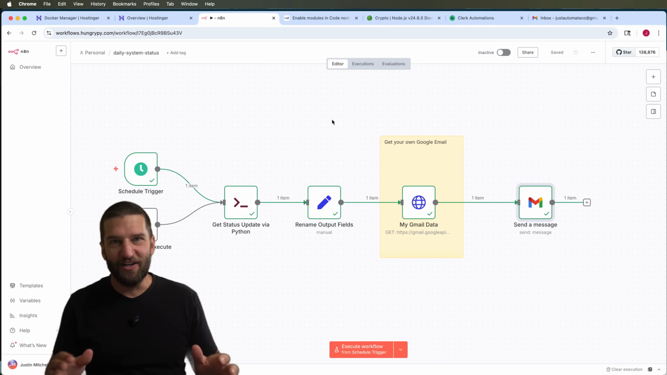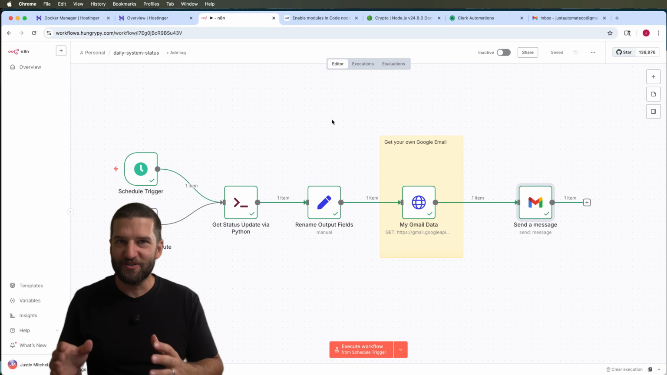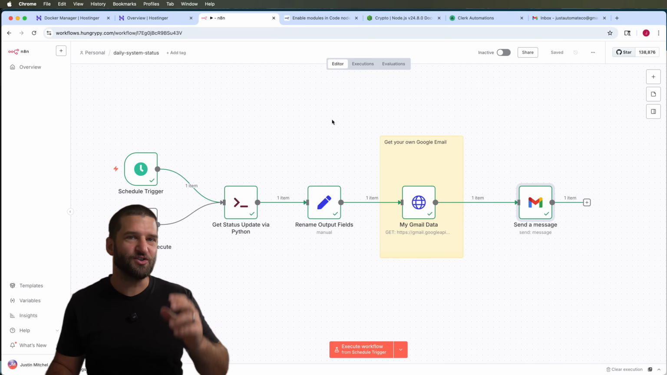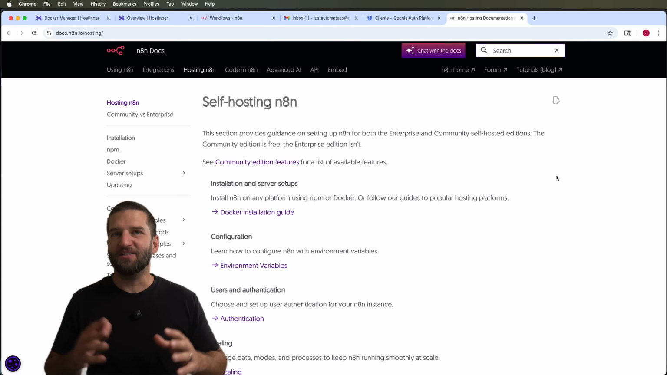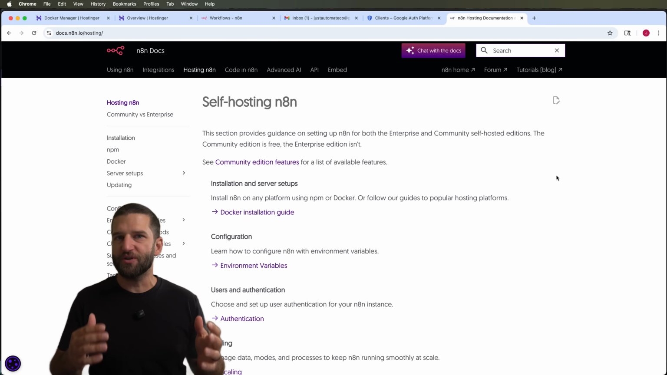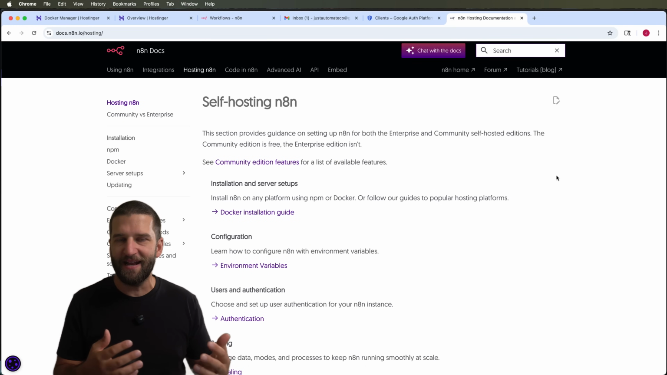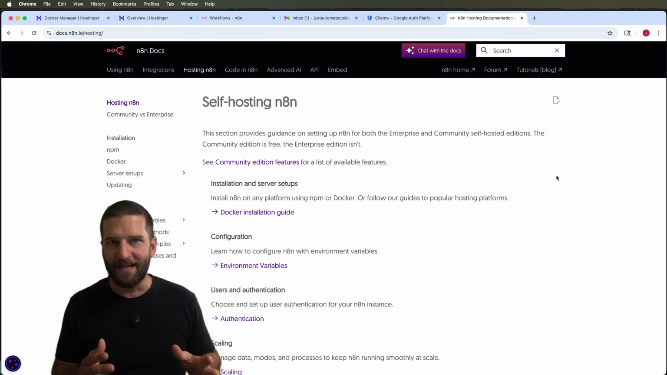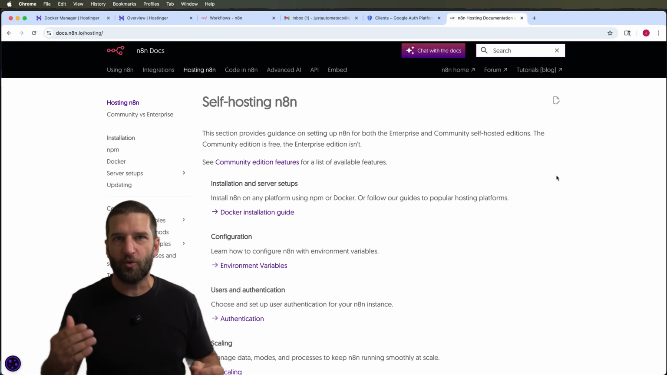Now, I've known n8n is pretty cool for a while, but as soon as I started self-hosting it, I saw the light. This thing is amazing, and I want to show you why. A lot of software that's out there can be really tricky to get self-hosted and might be more trouble than it's worth. n8n is not like that.